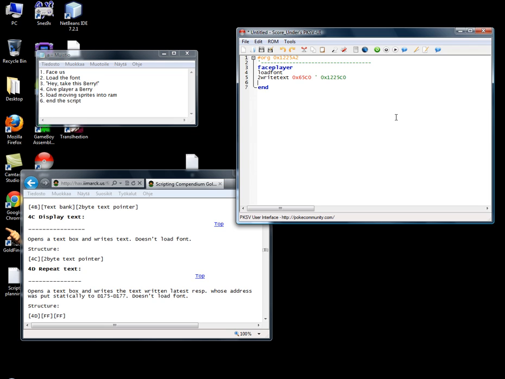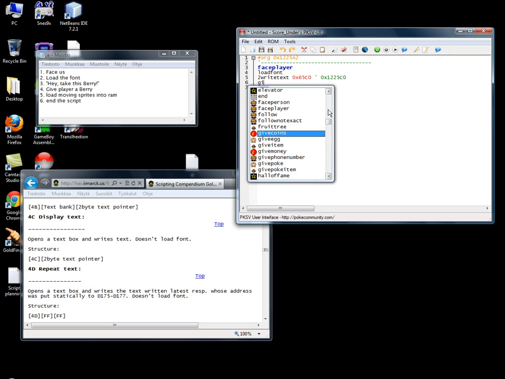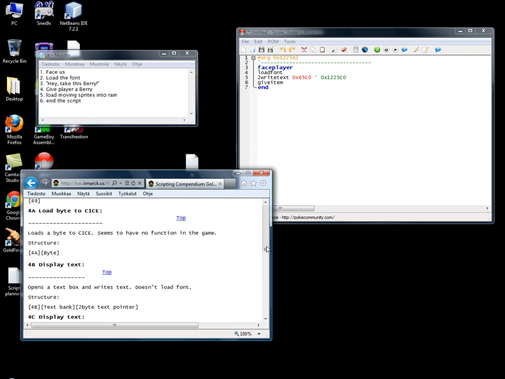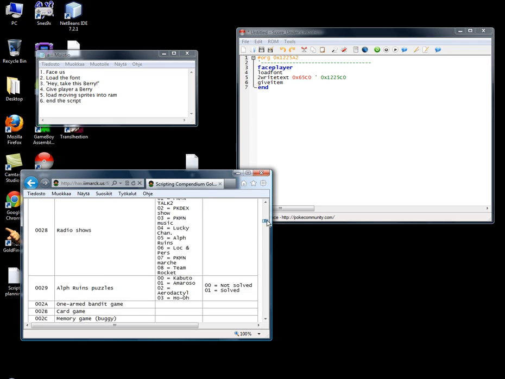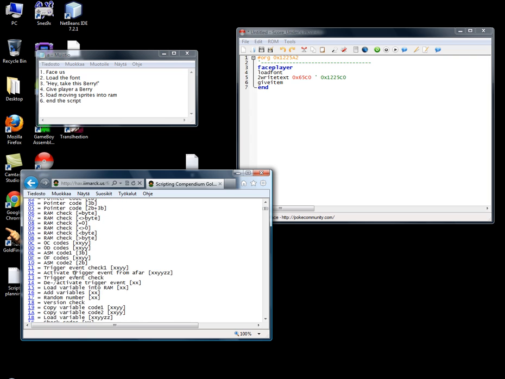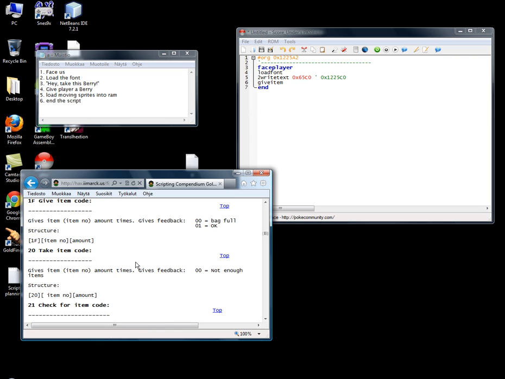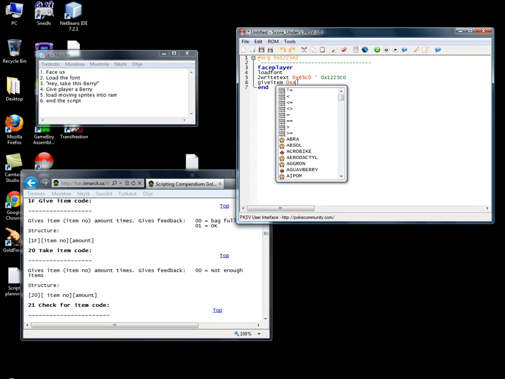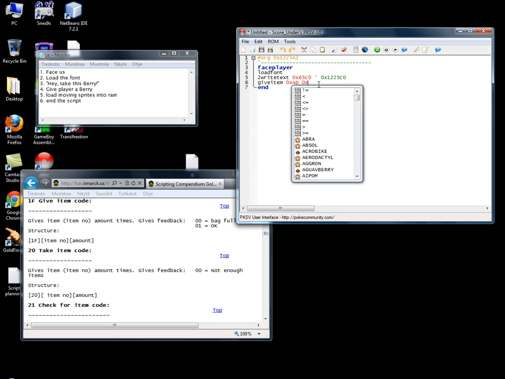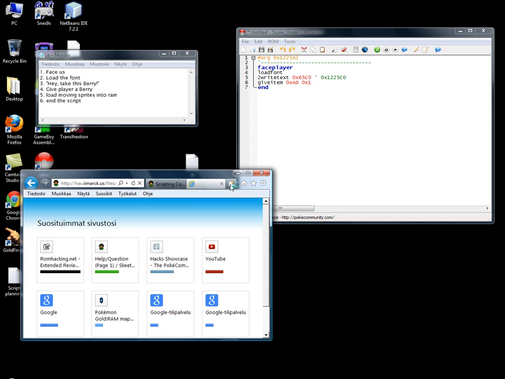And next we give the player a berry with a give item command. And it's somewhere close here. The give item code is 1F. Gives item number amount times. So we have 2 bytes for this as parameters, and they have to be an item number and amount. And AD is used for berry.